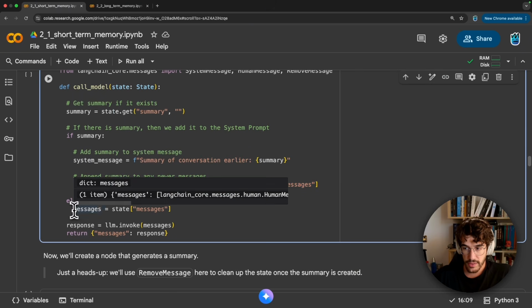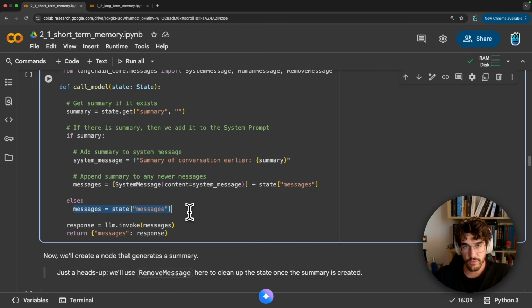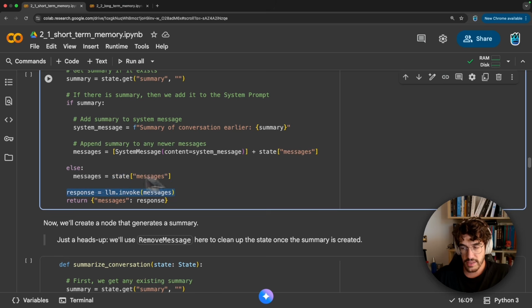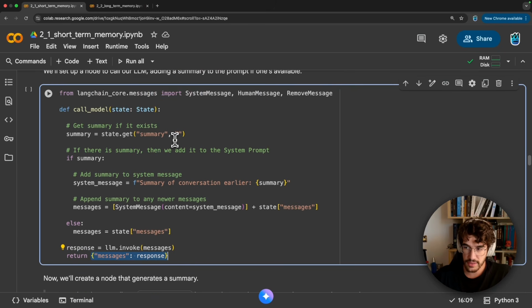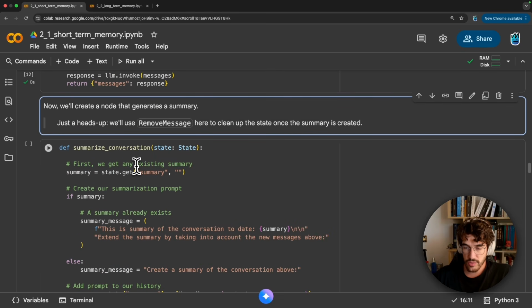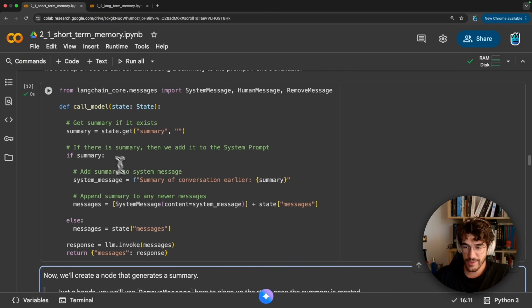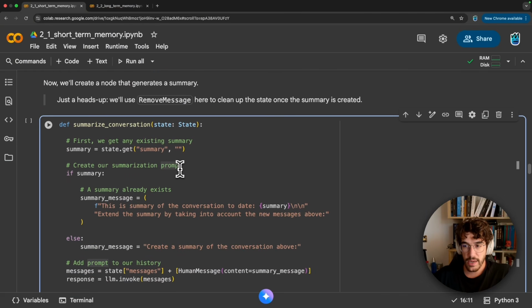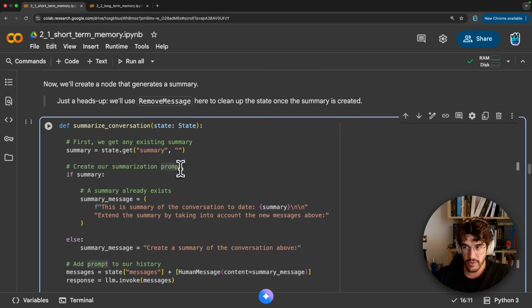If there is no summary, then messages is going to default to the list of messages in the conversation, the chat history, basically. And finally, just run an invocation with the list of messages, generate a response, and this is what we are going to return to update the messages property of the state. Okay, so let's run this. And now let's go to the actual summarization, because this is just taking into consideration that if a summary exists, then take this summary into consideration when the LLM generates a response. But how are we actually generating this summary?